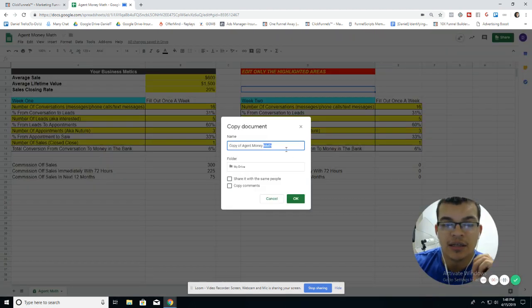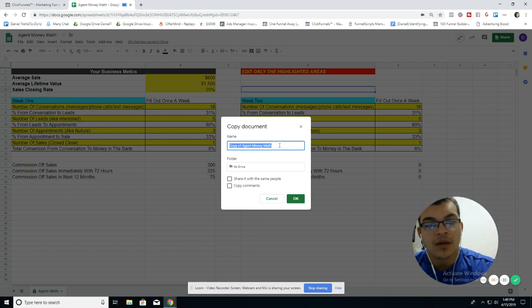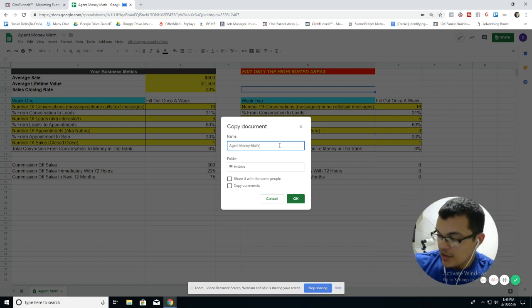It's going to give you something that says Copy of Agent Money Math. This is very important: label your stuff accordingly. You are a business owner now, you're not just throwing stuff against the wall. You need to be very sure about what happens and how it happens, and that's why I come into play and I'm showing you how things happen.